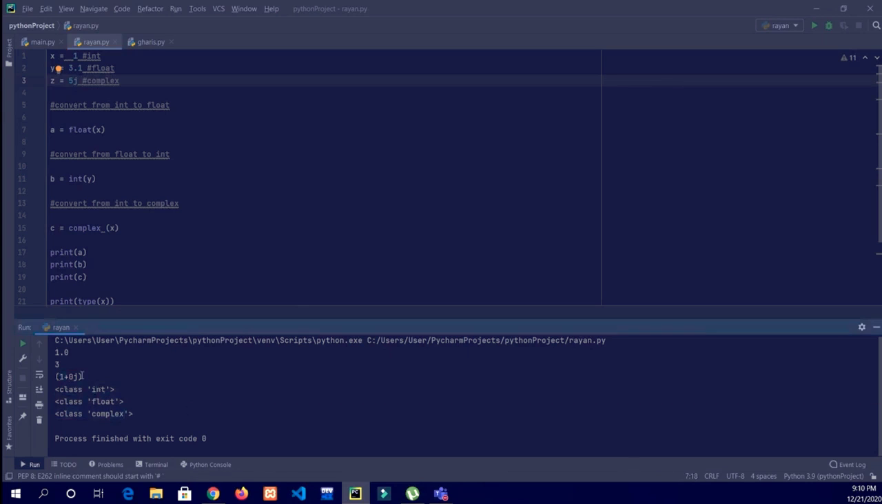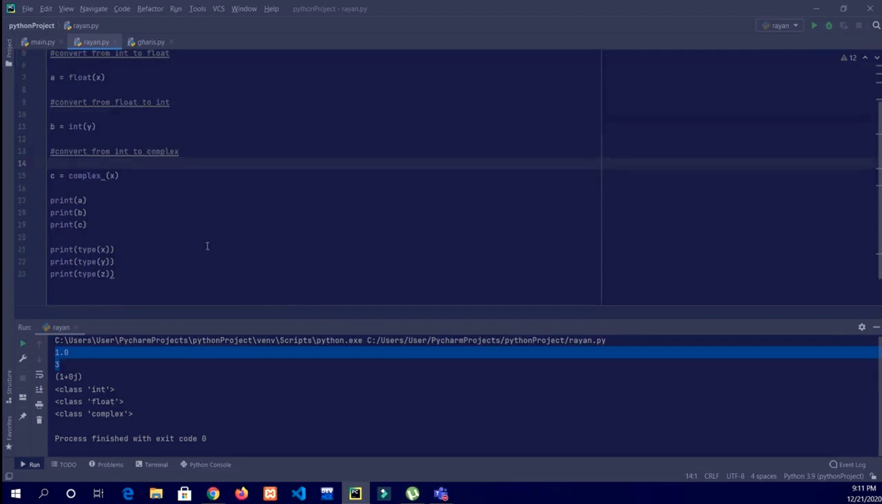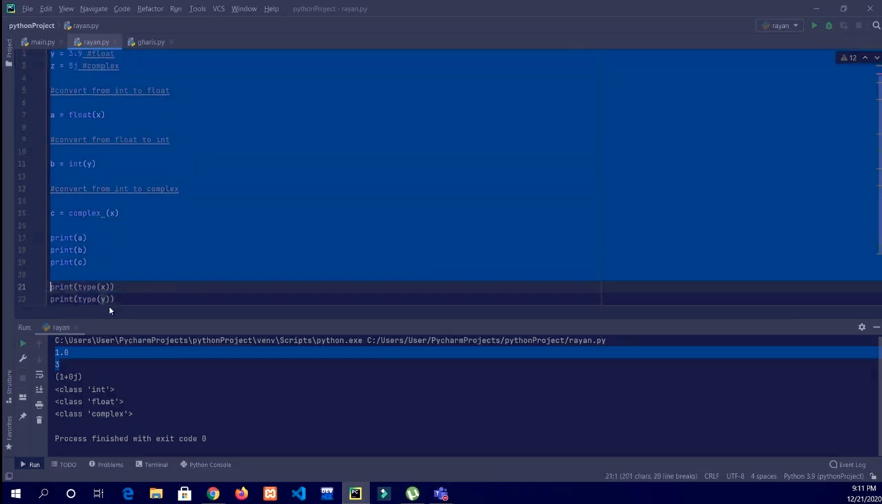Okay. So this is our code, and you can see it comes like this: 1 plus 0j. So the value of integer is 1.0, and the other is float, 3, and the other one. So if we put here 3.9, and now you run it, it will remain 3, okay?